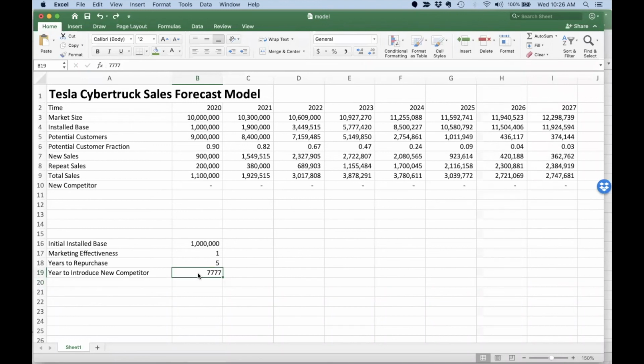So we have that working, and we'll just use this arbitrarily high number as marking it as something where the competitor is not introduced. That's enough of a model. That's maybe a little bit more than we needed, but we've got our model together here.